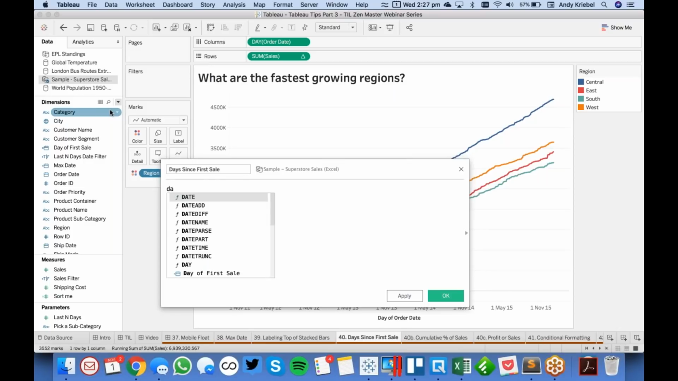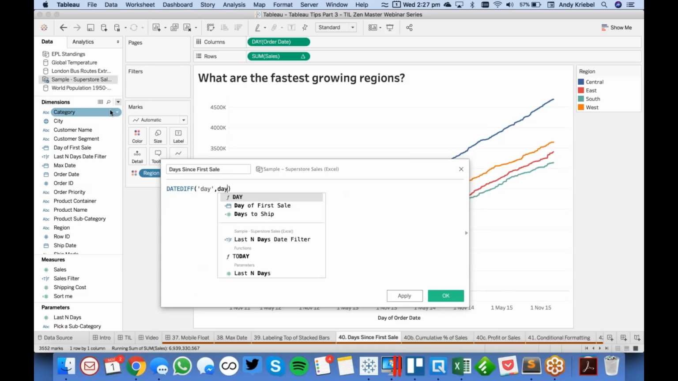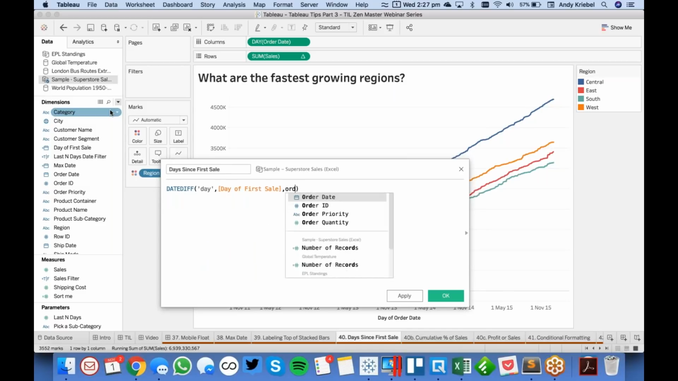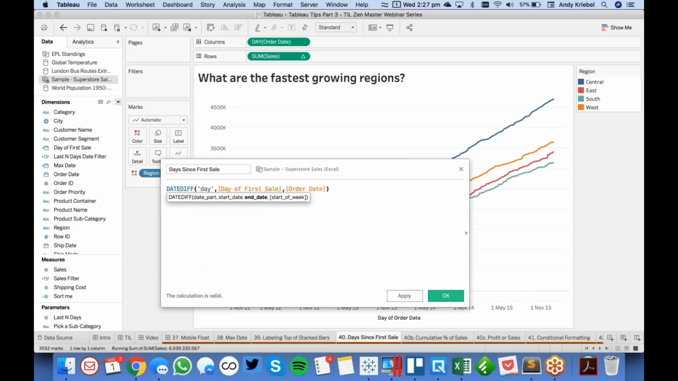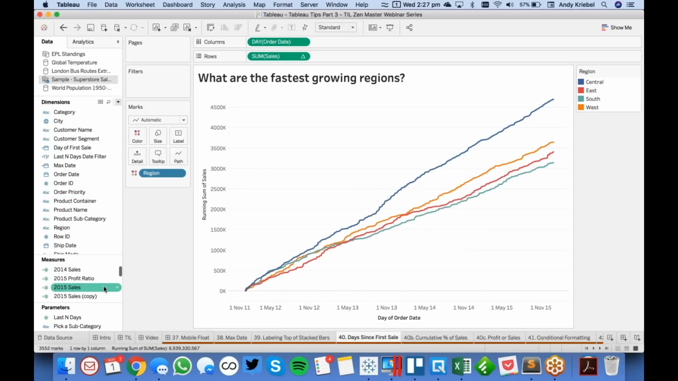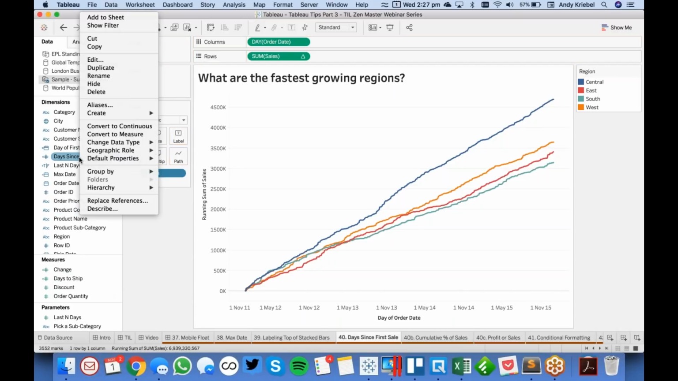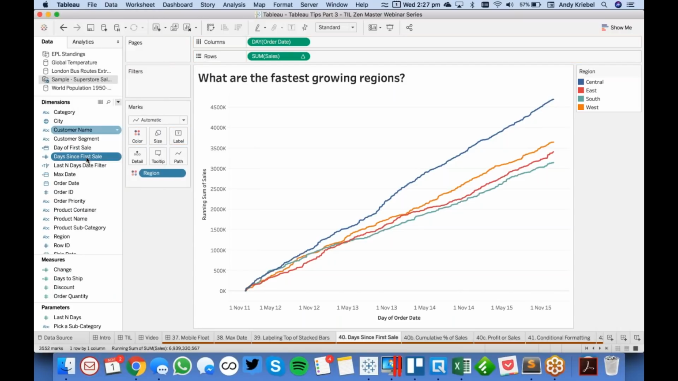In this case, we're going to do a date diff at the day level, comparing the day of first sale to the order date. All right, and Tableau is going to put that down here as a measure. I'm just going to drag it up and make it a dimension and then right click on it to make it continuous. And I'm going to put that up here instead.